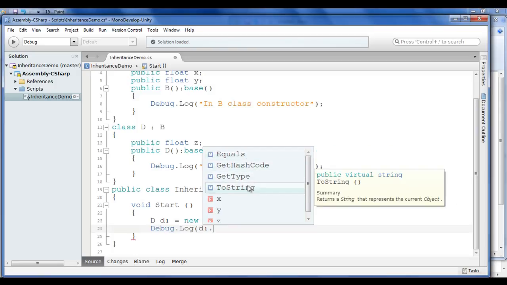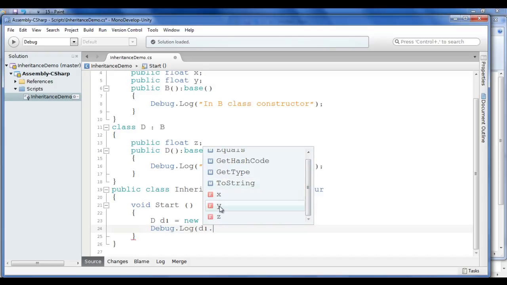These are the methods coming from the object, and these are the X, Y, Z members. At present D is pointing to them, right? X and Y are from the base class, Z is from the derived class. I can get the type of this D1 by using the GetType method. Now GetType returns a System.Type. It returns what type of instance it is.